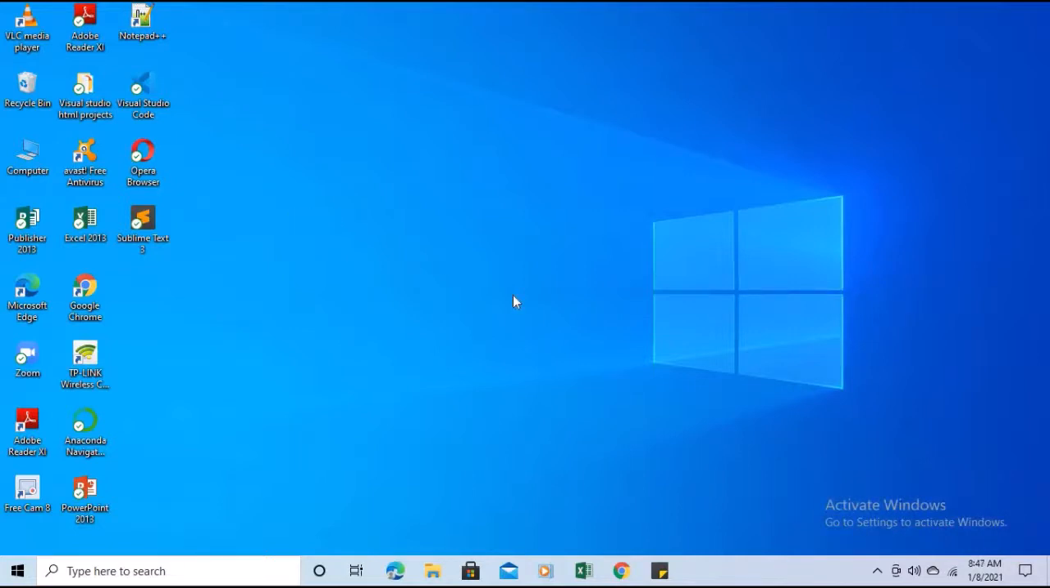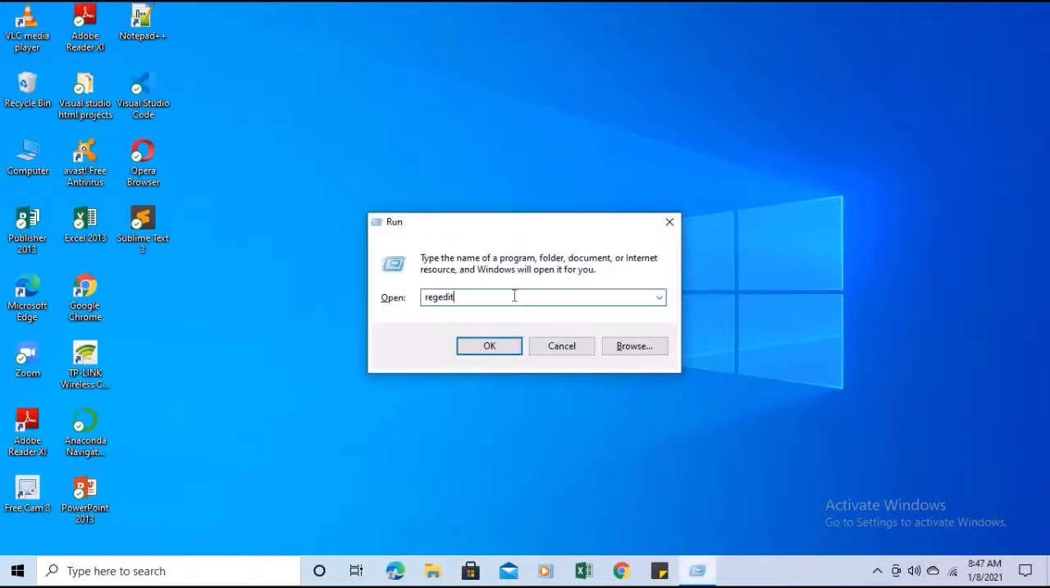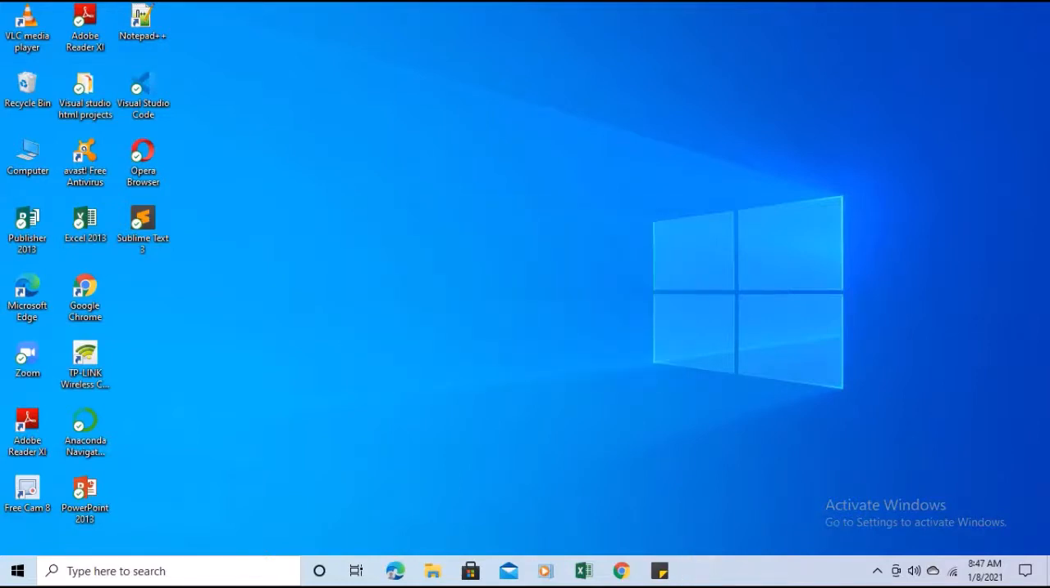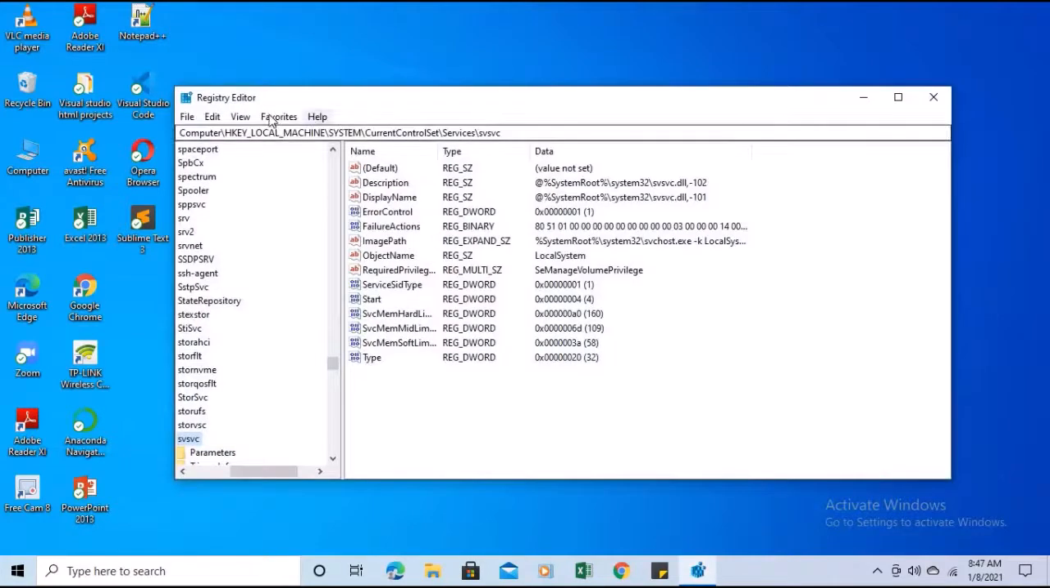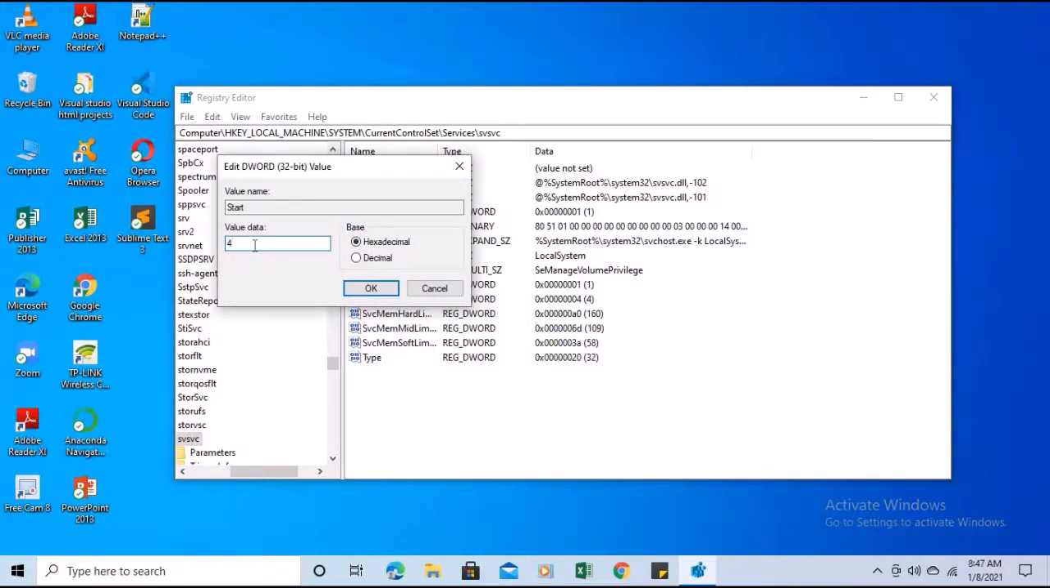So let's get started. For that you should just open the run application. Type Windows R, type Regedit and click on OK. Then it opens the registry editor over here. In that you should go to Computer, HKEY_LOCAL_MACHINE. In that you should scroll down a bit until you find this folder called svsvc. In that you should right click on the Start button and click on Modify. Normally, if you're trying this for the first time, your value data will be 3. So you should backspace it, type the number 4 and click on OK.